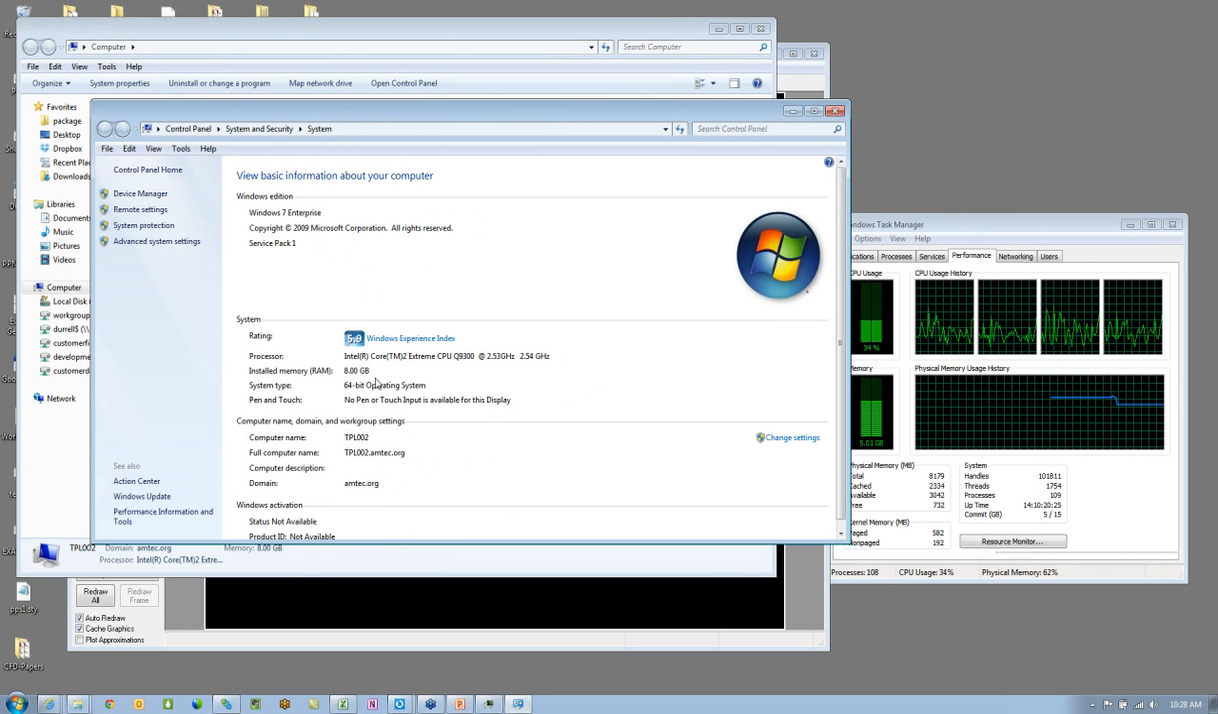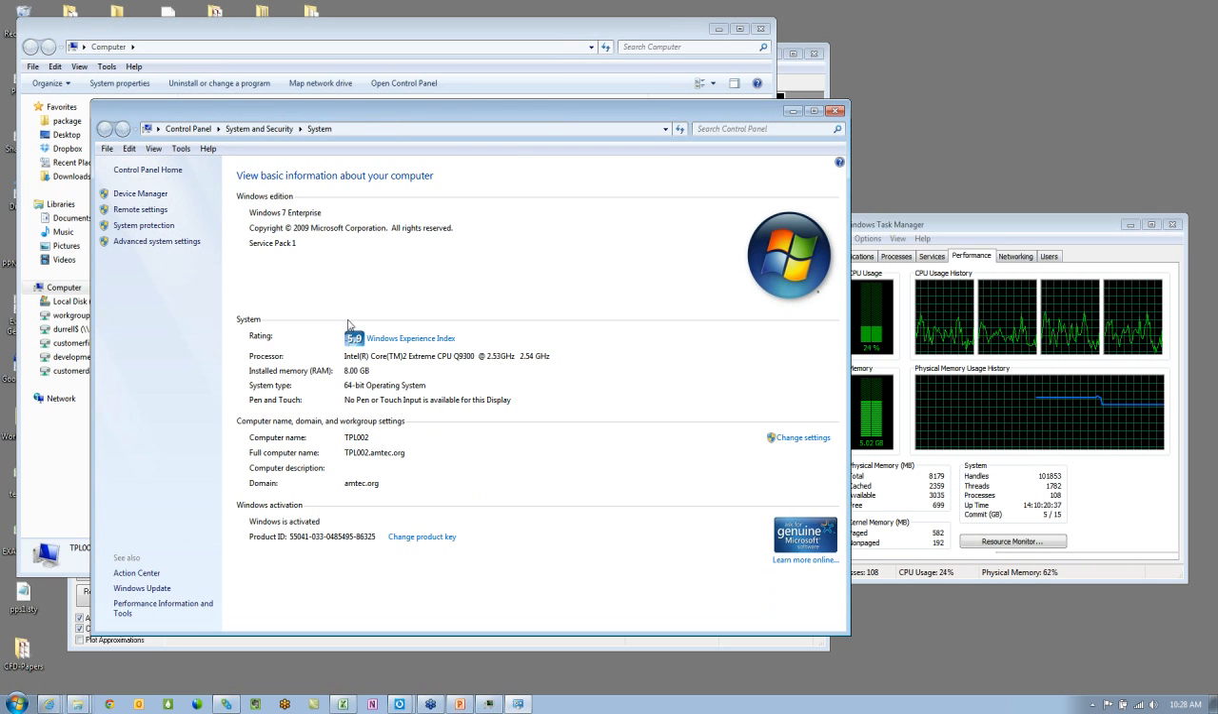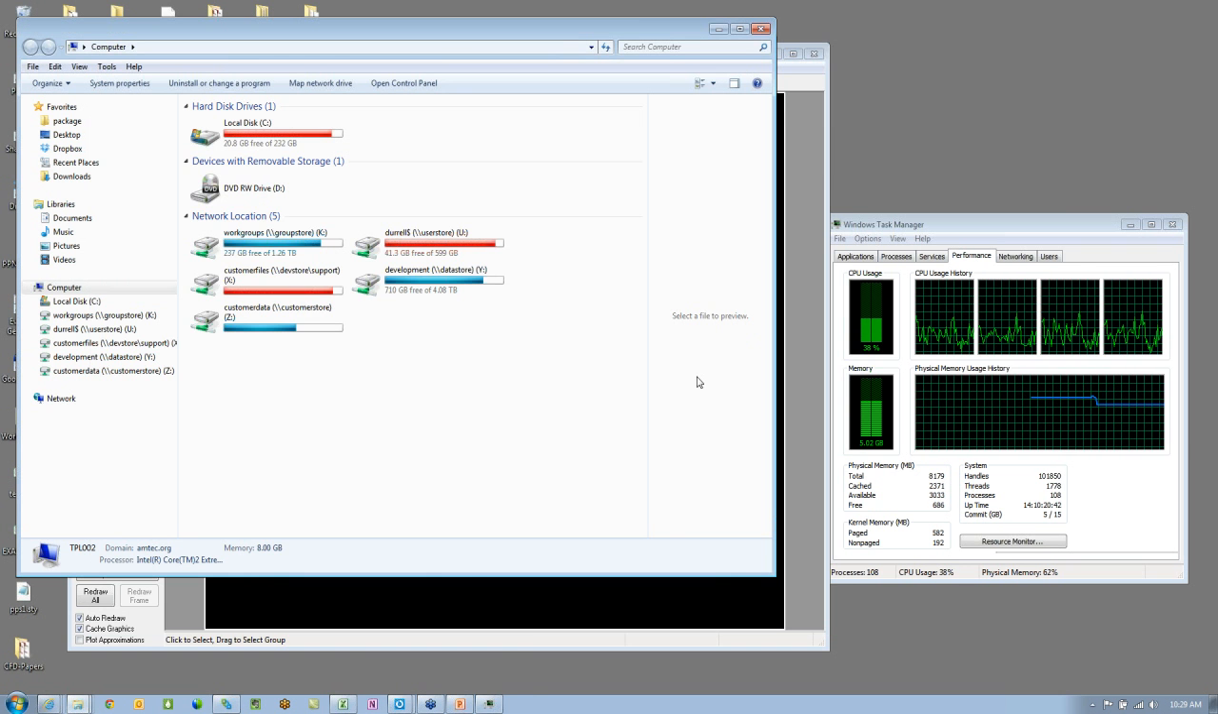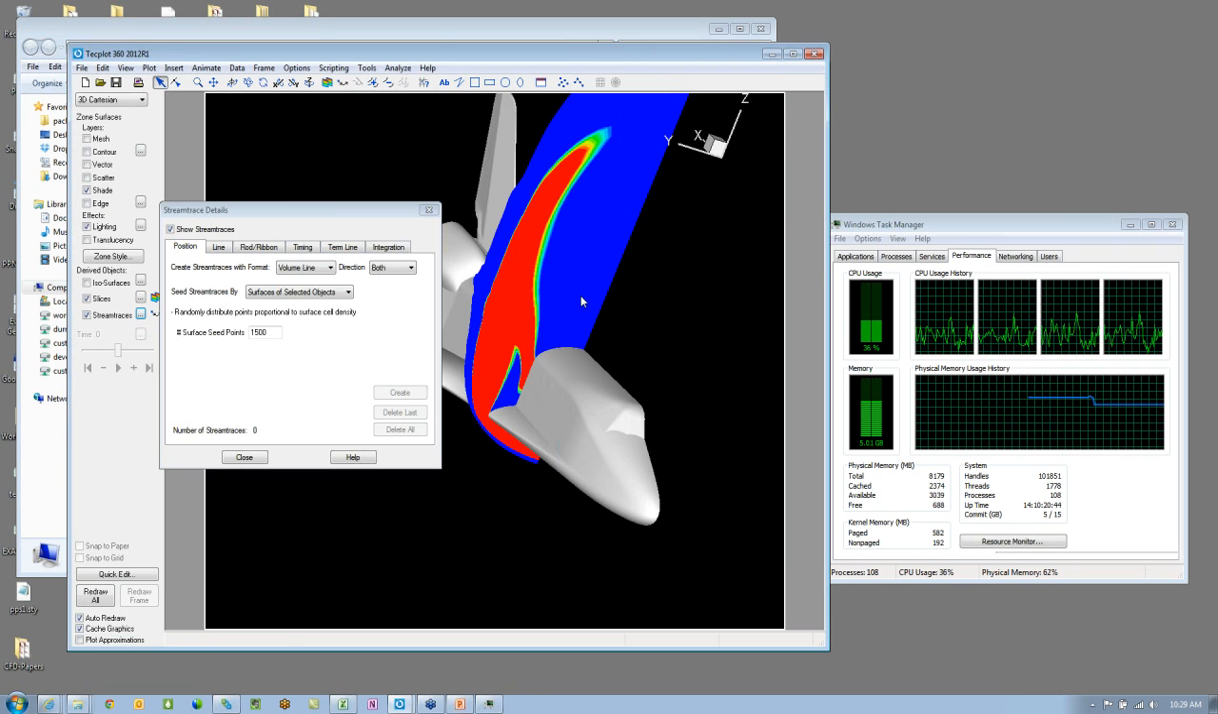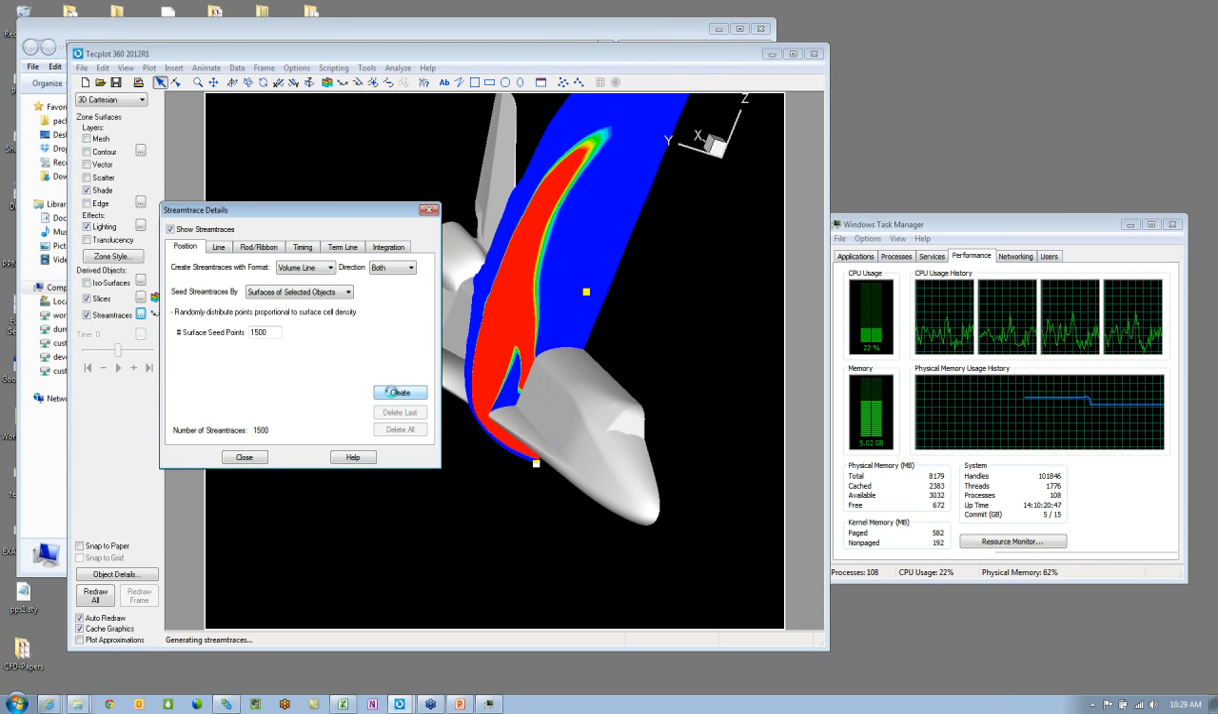It's a quad-core machine. I have 8 gigs of RAM. And I think it actually has a NVIDIA To Go card. It's not a bad card, actually, so it's a reasonably powerful machine. Okay, so now we're looking at this object. We're going to do 1500 stream traces, and we're going to create.